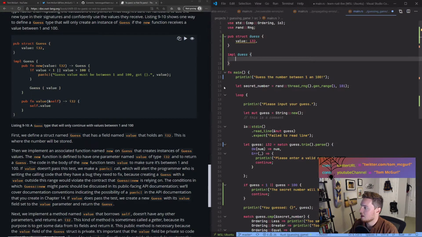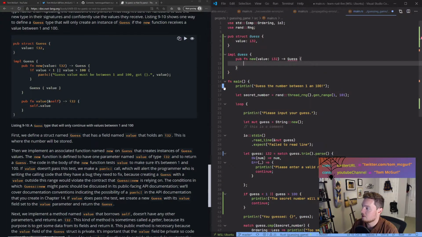Guess, and we're going to say pub function new. So when we create a new one, remember because we do Guess::new. So when we call new, we're just overriding the default, and we're going to say we're given a value. It should be of type signed 32-bit integer. And it's going to return a Guess, which is the structure, right? It's going to return the whole structure.